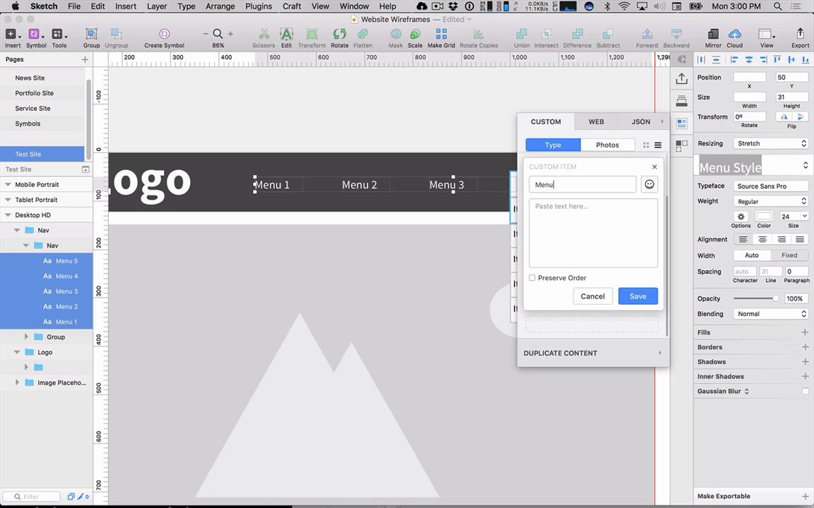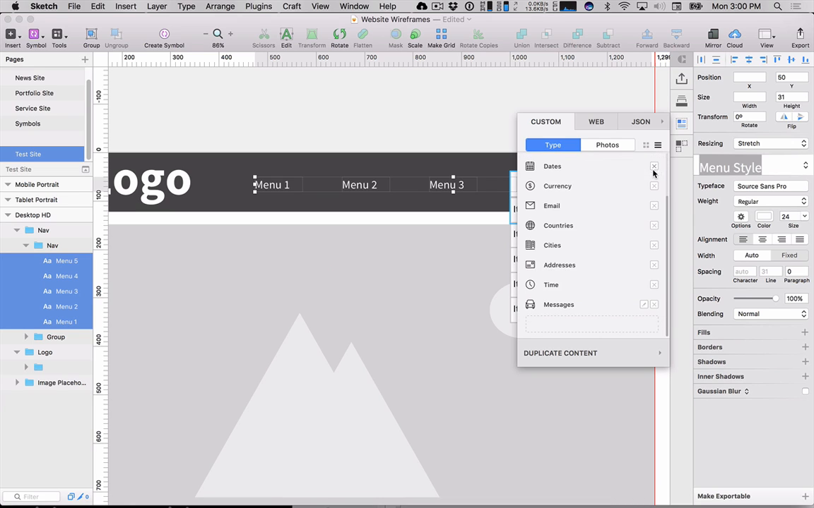So we could call it menu. Actually, we're just going to go. So if you want to build something custom, you can. Otherwise, what I'm going to do is I'm going to use cities. Yeah, sort of. Sid autofills, that's fine. Messages? Nope.